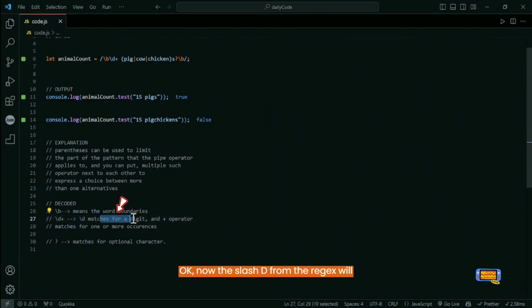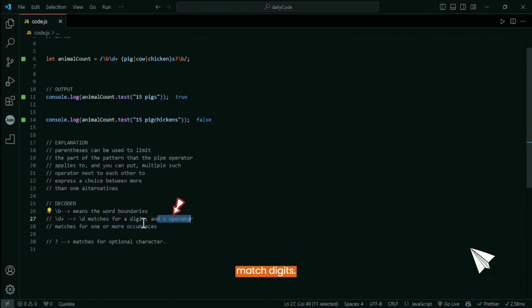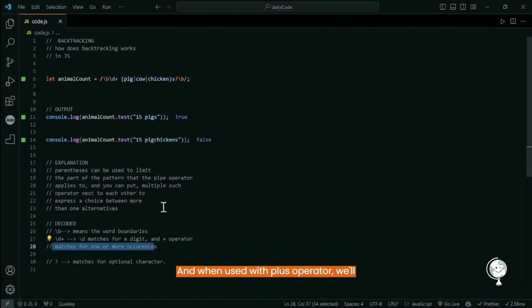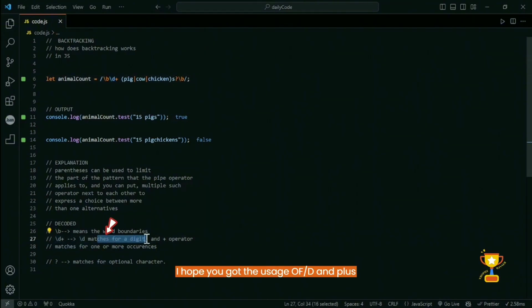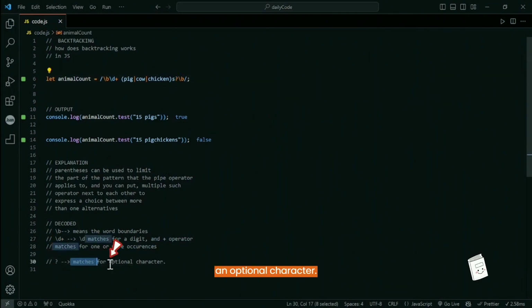Okay, now the \d from the regex will match digits, and when used with the plus operator, will match one or more digits. I hope you got the usage of \d and the plus operator combined. Okay, this is how the JS engine will work when \d and the plus operator are placed together. Look at this question mark thing, this is an optional character.